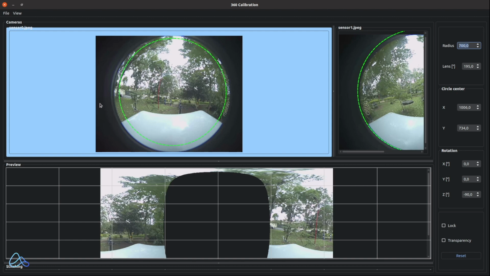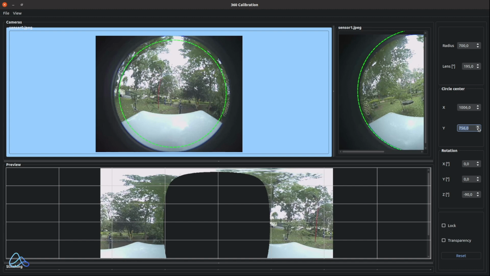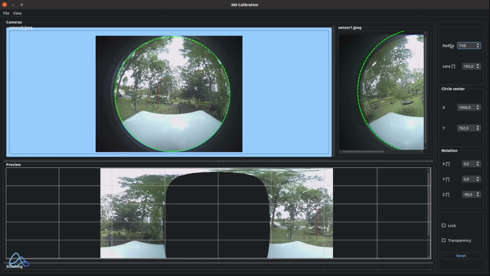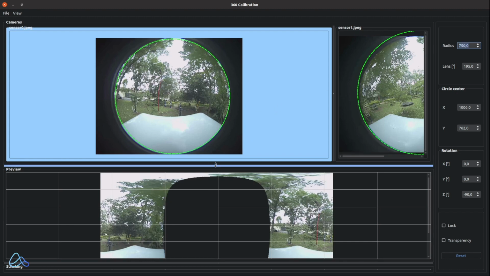Remember, the image vertical axis starts in the top left corner and positive values go down. The circle is better centered now. Continue increasing the radius, keeping a bit of the border to have a small range to better adjust the center and aperture when stitching.